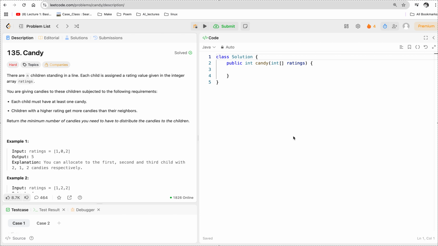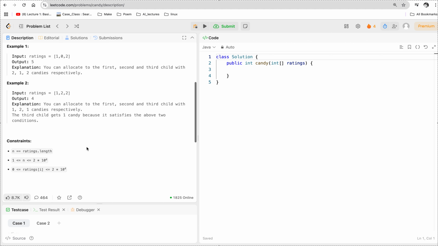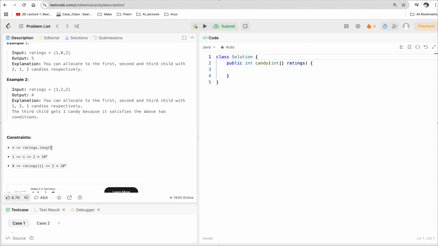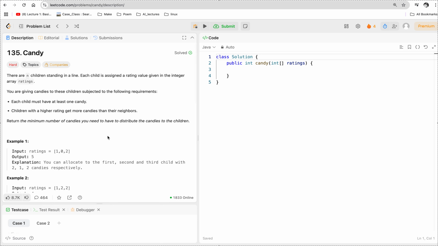First of all, we are given an integer array called ratings. This ratings array is also of length n, as specified in the constraints. So there are n children, and each child is assigned a rating value given in the integer array ratings.